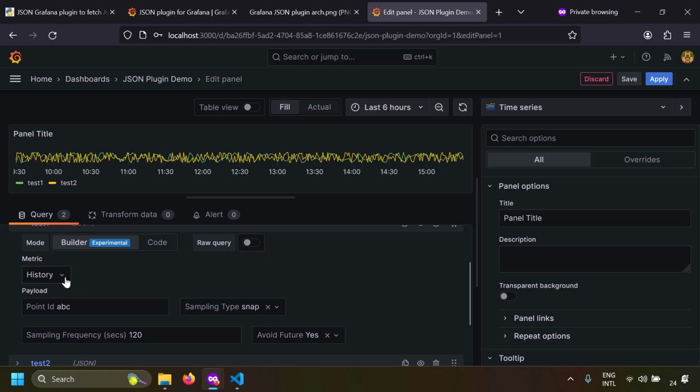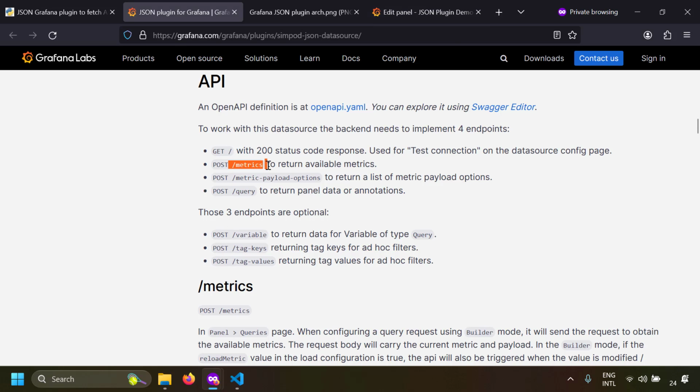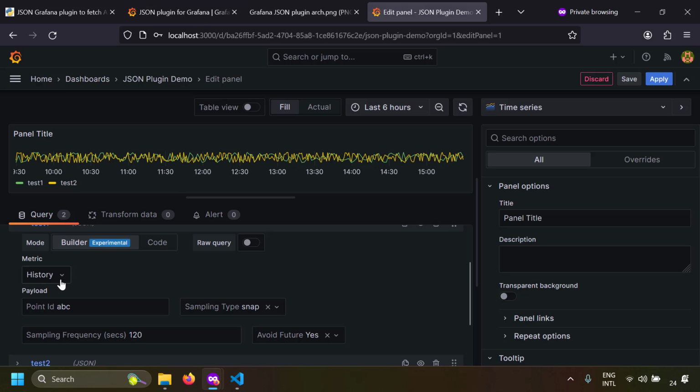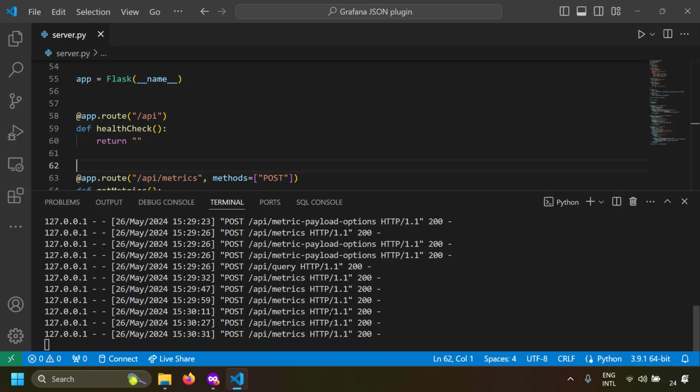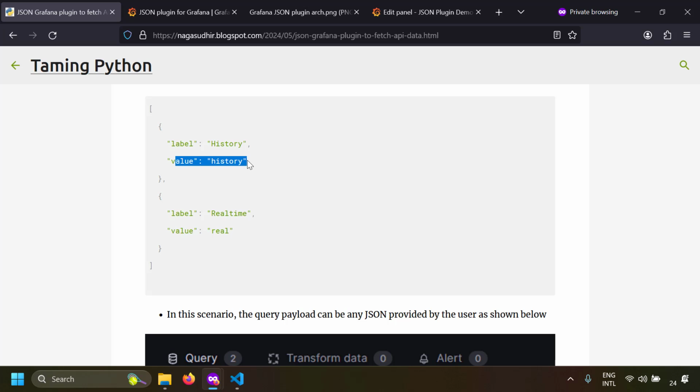So when you click on this drop down, Grafana will send a request to the API server at this /metrics endpoint, and the endpoint will send the possible data types that can be fetched from the API server. In my case, 2 metric types, which is history and real time. Now let's see how I have implemented this metric type. You can see when I click the drop down, I'm getting this request to /api/metrics. The response is something like this. This is the readable metric name and this is the value.